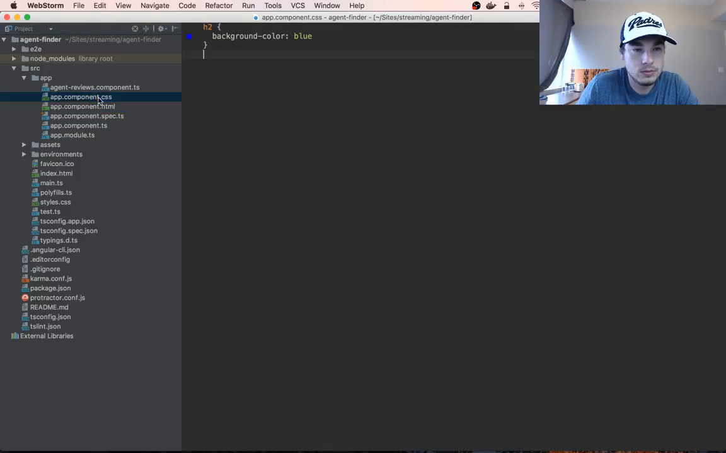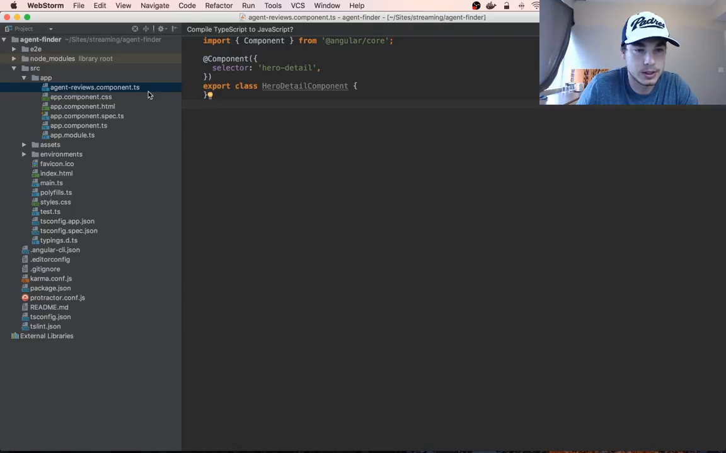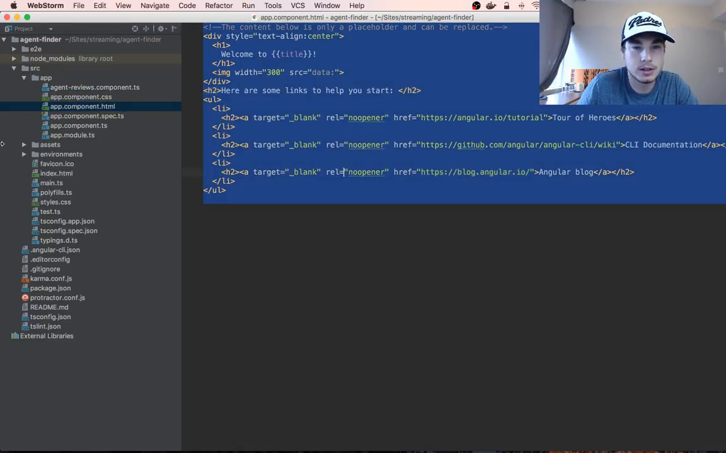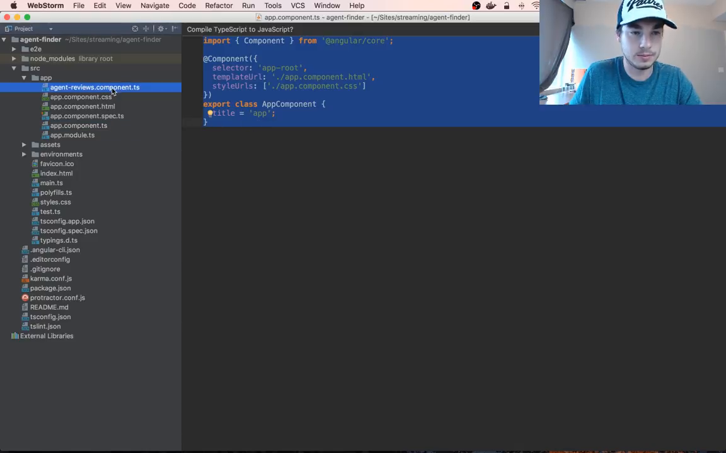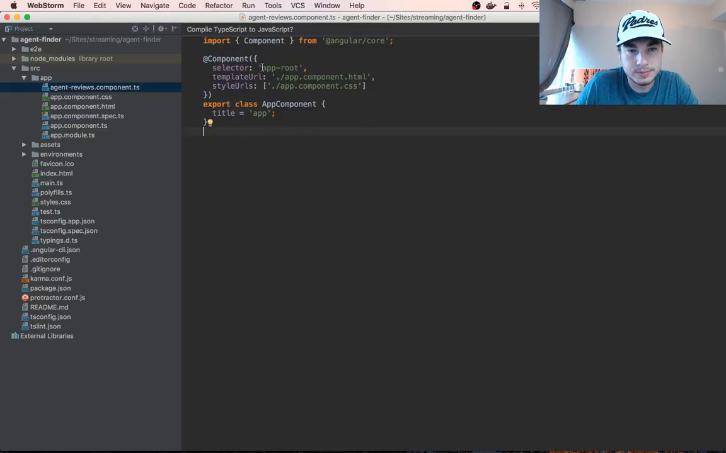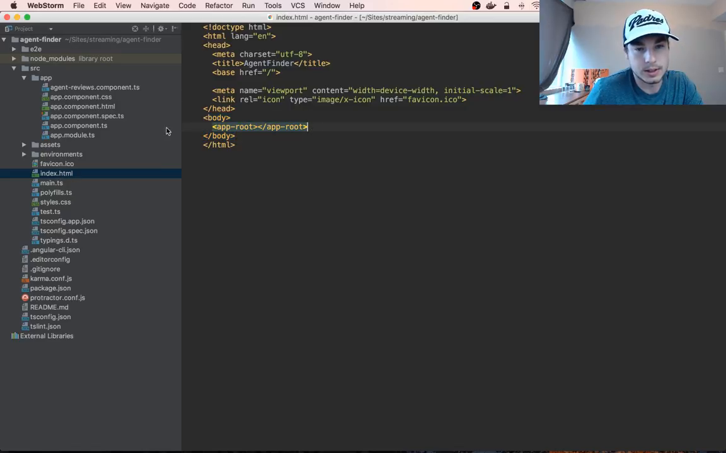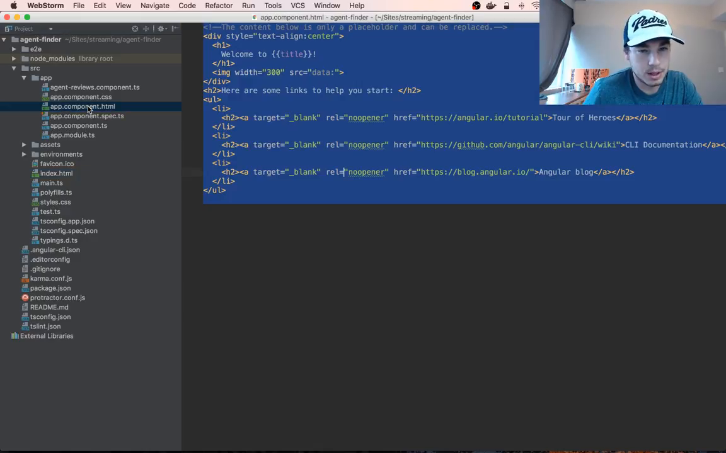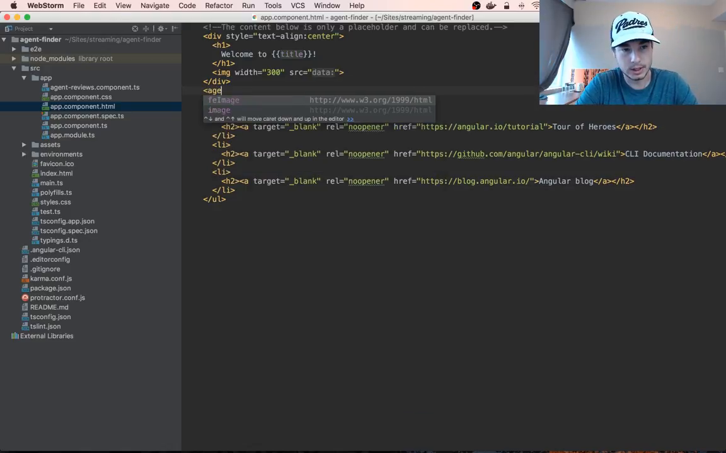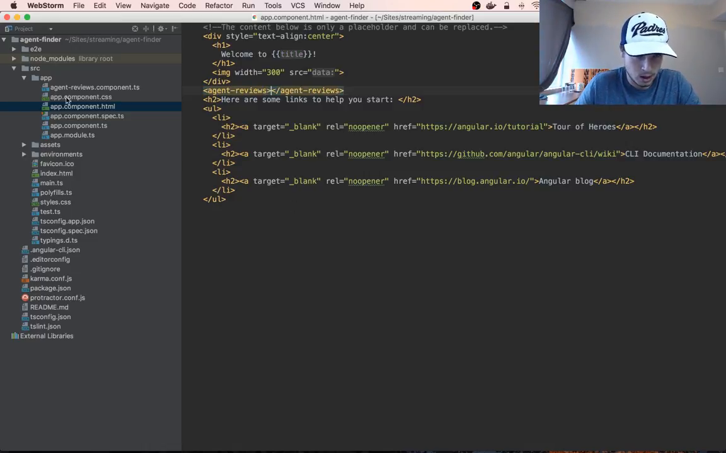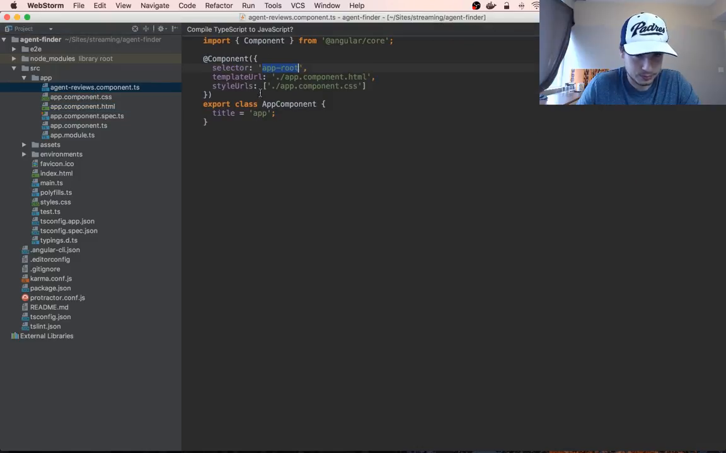So in our agent reviews component.ts, we're going to copy this initial component TypeScript code and throw that in there. And alright, let's see. If we look at our index.html, we can see that there's this app root directive. So I think in our app component, we're going to add a new directive, and we're going to call it agent reviews. And that is going to be the name of our selector for our agent reviews component.